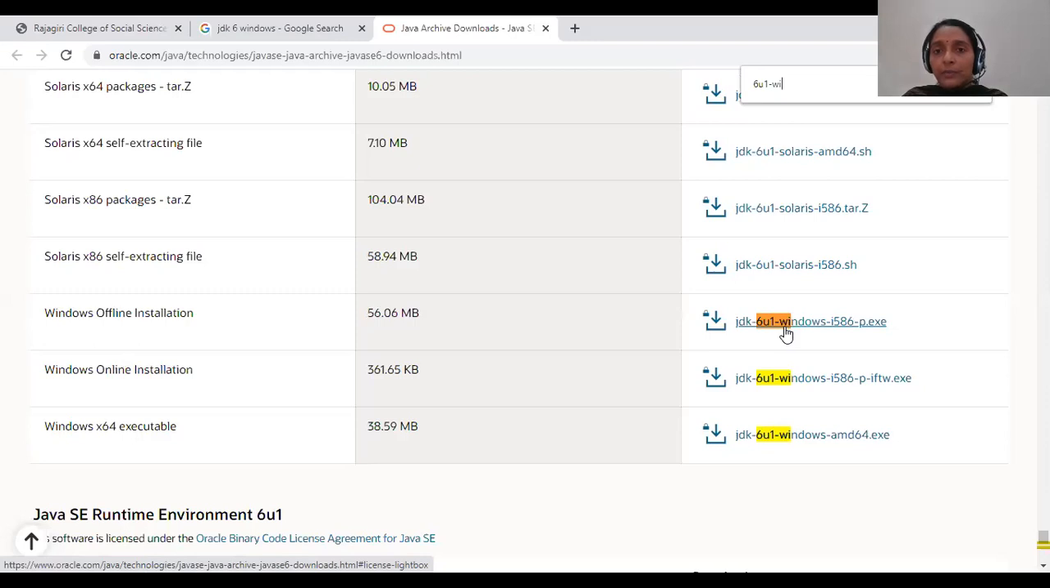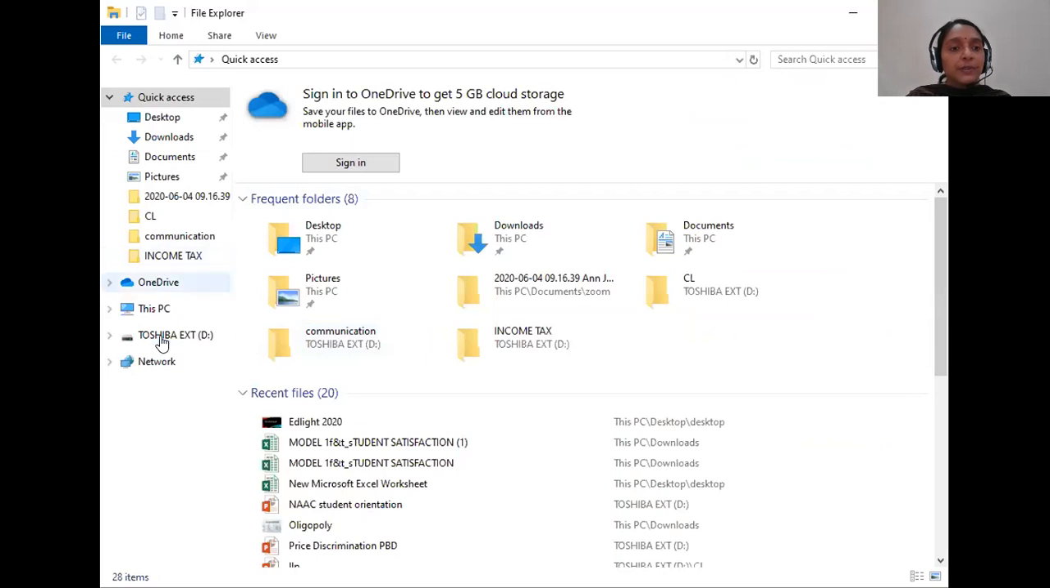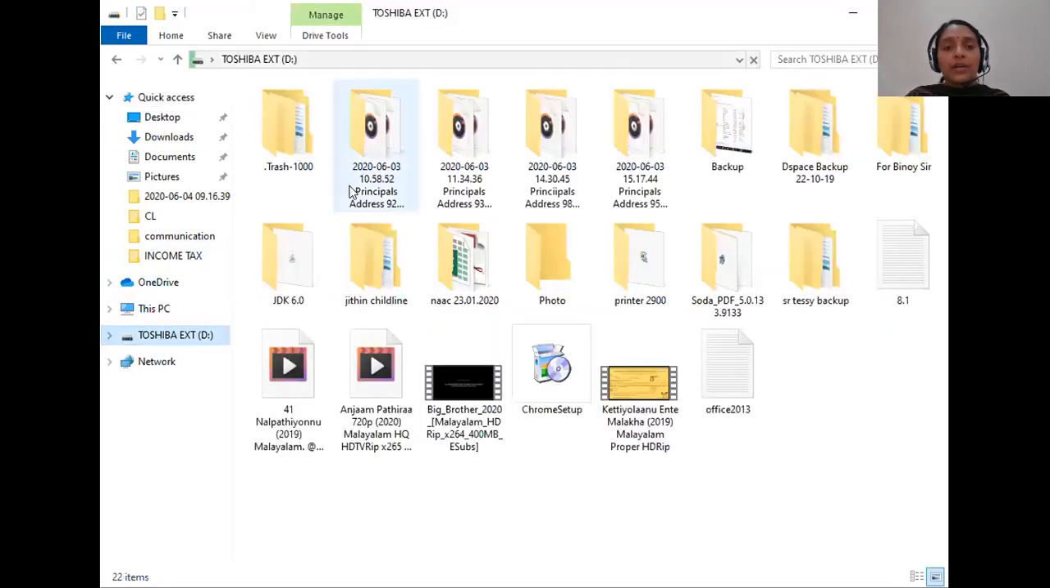Download it. Now, downloading it will take some time. So what I have done is, I do have it on my external hard disk. So I will take my external hard disk now. Just wait for a moment. Okay, my external hard disk, where I have it in a folder called JDK.